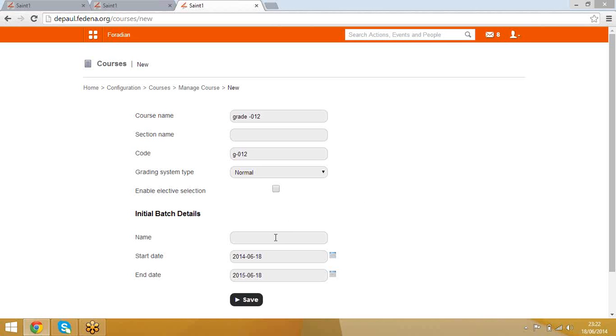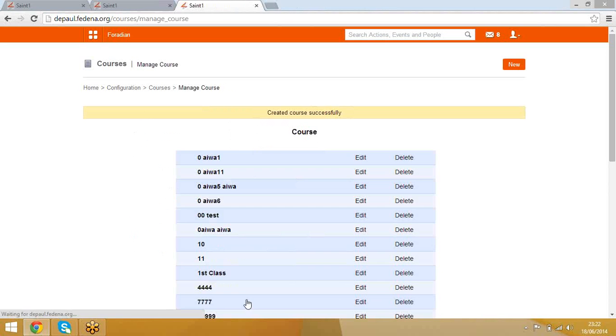So then we have this batch details, so you need to fill up the details of the first batch under this course. So this was how a course can be created with the initial batch details of A 2014. So then on hitting the button save, you will be able to create a course and a batch named as 8014 under the course grade 012. So that is all about how these courses can be created.